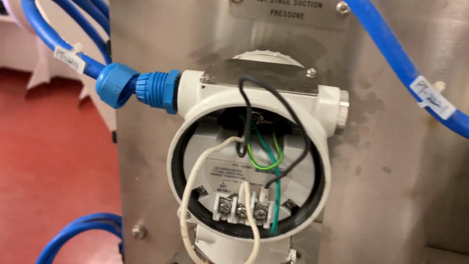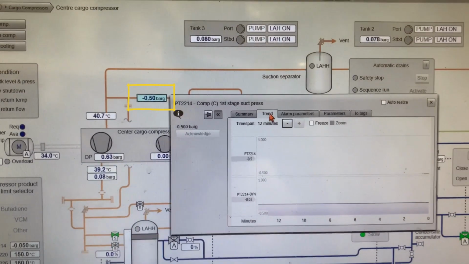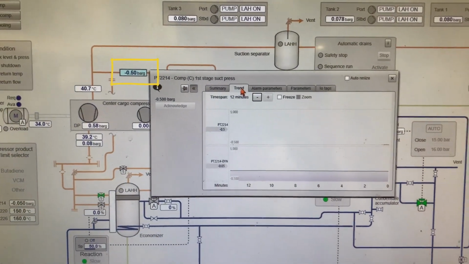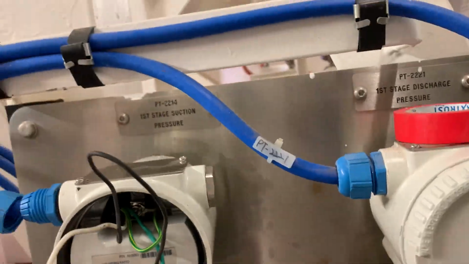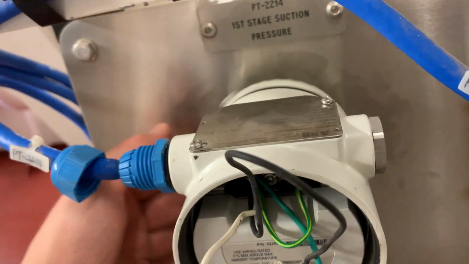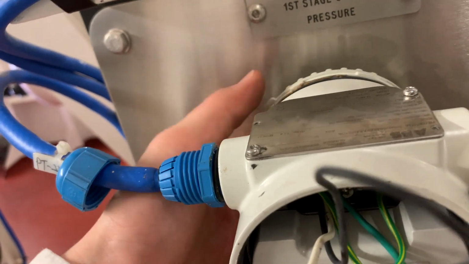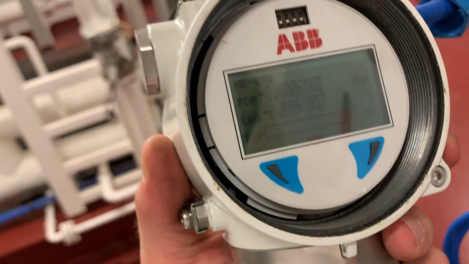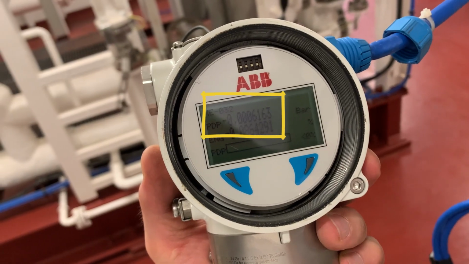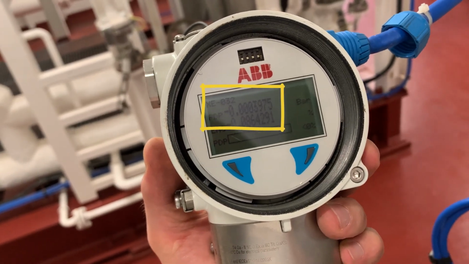The new sensor was installed. Let's go see what the Kongsberg shows. Now we have negative indication, minus 0.5 bar. Come back and see which pressure is on our sensor. On the display we can see almost 0 bar, it's the right measurement, but why does Kongsberg show it differently?